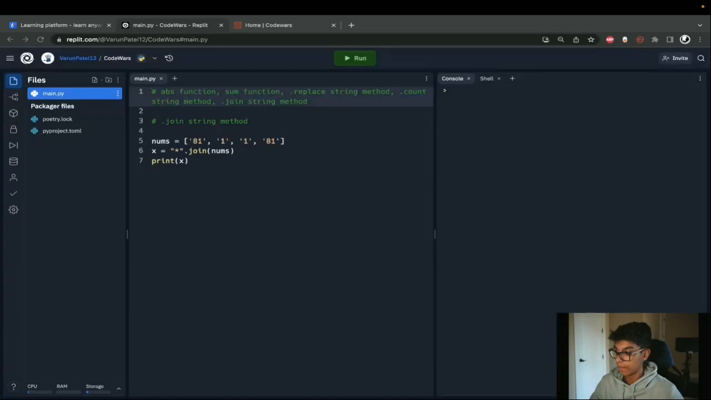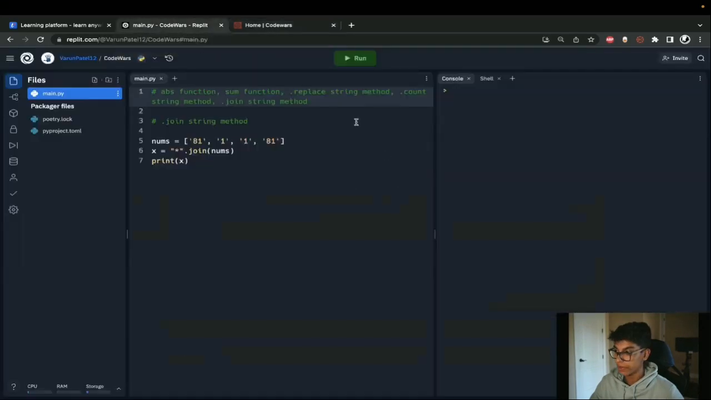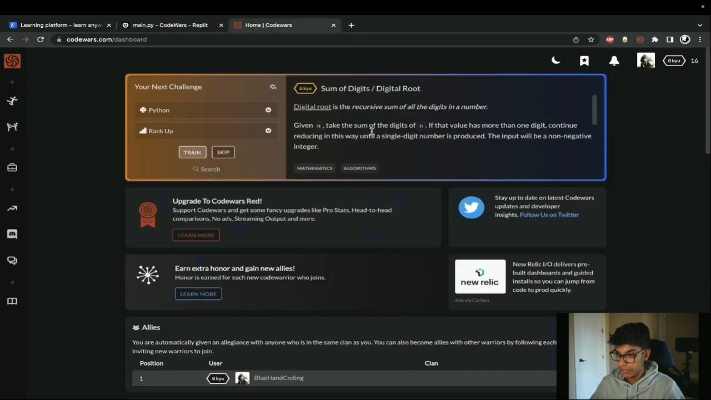So, today we're basically just going to continue with where we left off. We're working with our Code Wars kata, and we're using this as a way to work on our problem-solving skills, as well as learning about some new functions and some new methods. From yesterday, we worked with two different functions, the ABS function and the sum function, and three different string methods: .replace, .count, and .join. So we learned quite a lot just from yesterday's session. We're just going to continue where we left off.